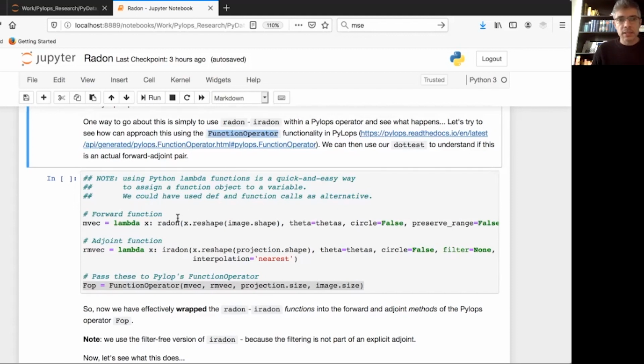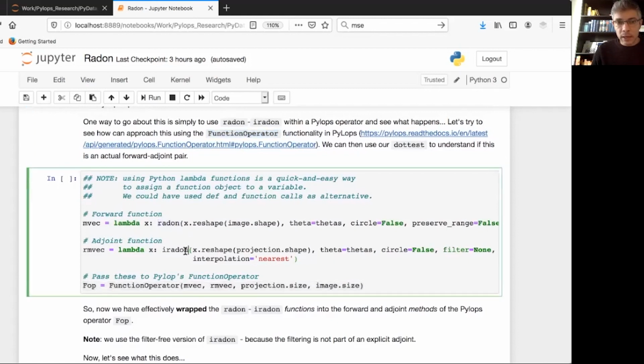Here, the way we do this is to use the lambda functionality of Python to call both the radon and iradon functions of scikit-image and assign them to objects here, mvec and rmvec, which we then pass to the FunctionOperator as the forward mvec and as the adjoint rmvec. The other two arguments here are just giving the dimensions of input and output for this PyLops operator. So if we run this, we just generated our operator, and now we've effectively wrapped the radon and iradon functions from scikit-image into a PyLops operator.